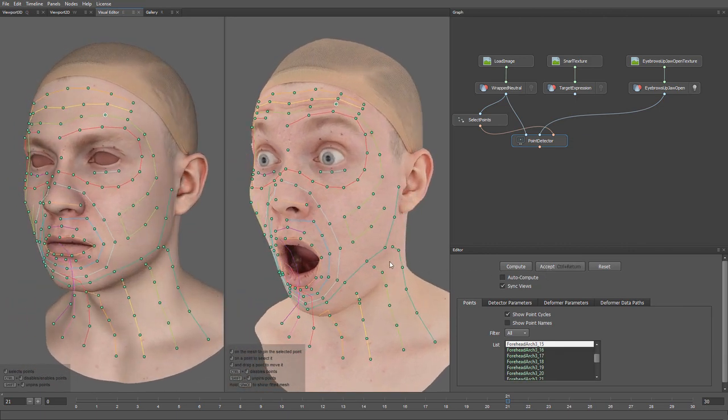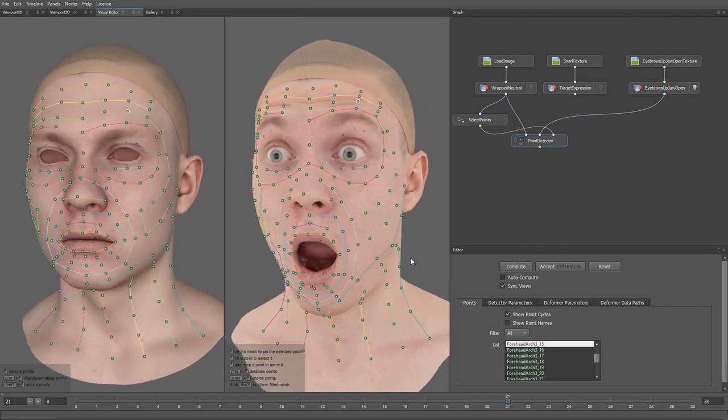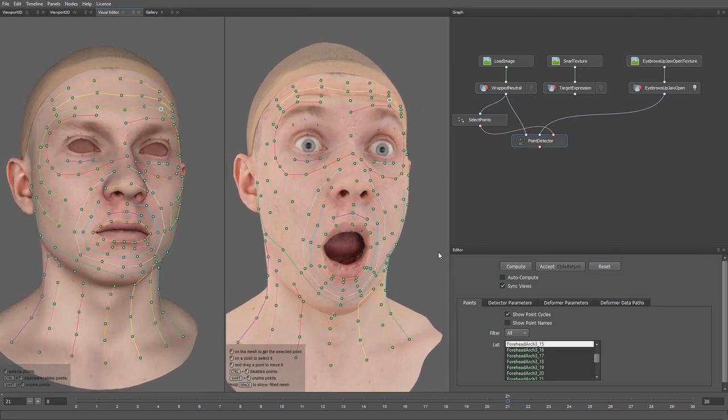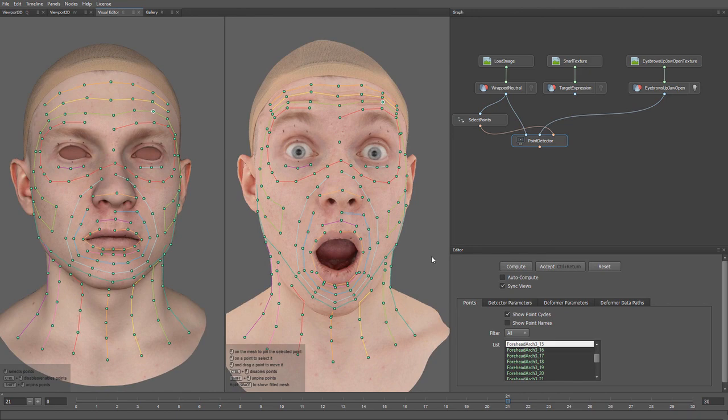That's it for this tutorial. We've learned how to configure the PointDetector node to work with your custom topology. For each topology, you will need to spend some time configuring, but then you can use this node to process dozens of facial expressions for all the characters with the same topology.